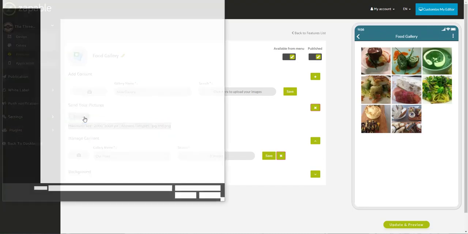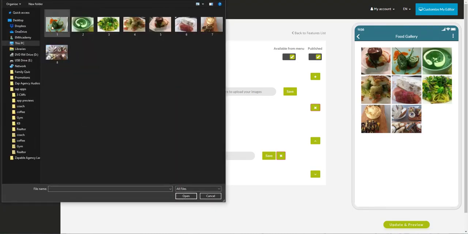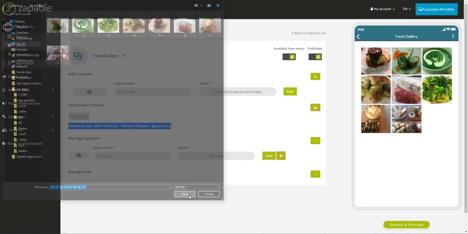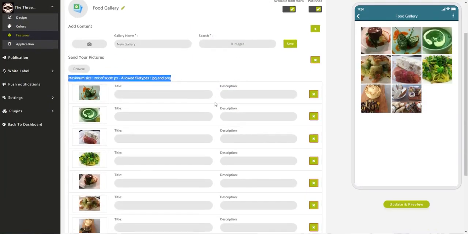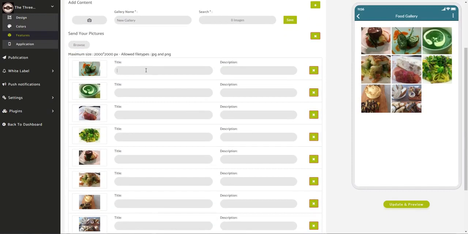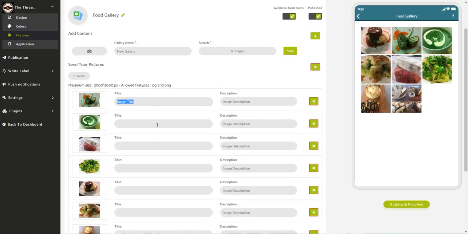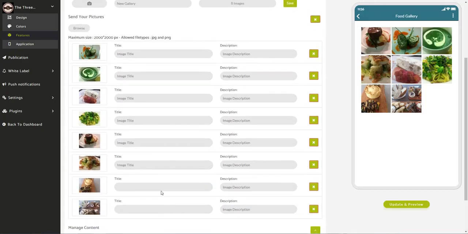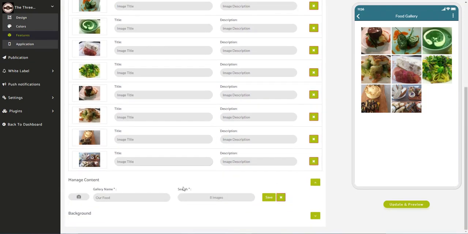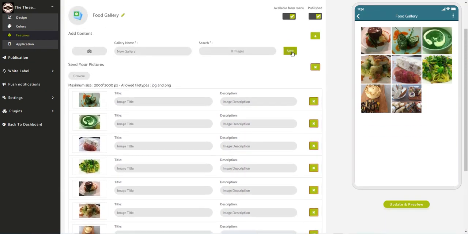So we click on Browse, and here I have the food. So I'm going to highlight them all and add all of these images to my app. So I'm going to click on Open, and here you can see that it's added all of those images. Now I can give the image a title, and I can give the image a description here as well. And I can populate that in all the boxes with key information about this particular meal. And let's just add that in. Okay, so that's all those added. And now we can click on Save.